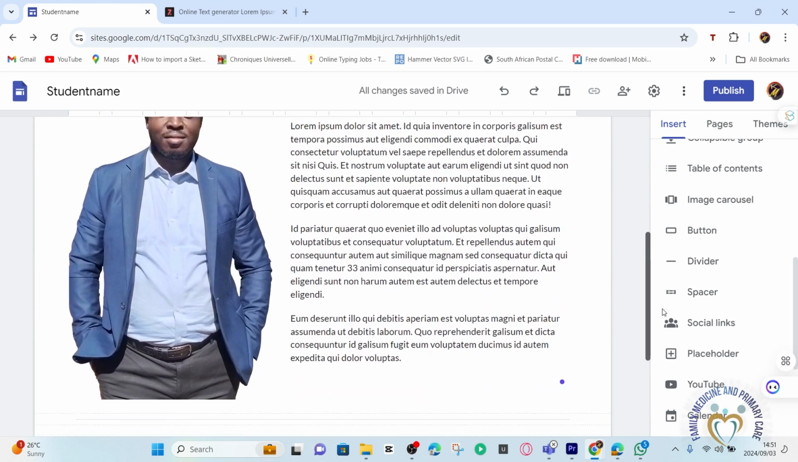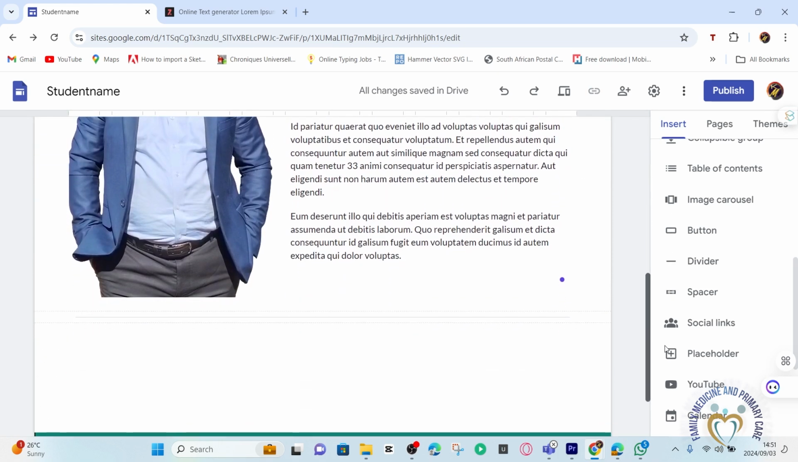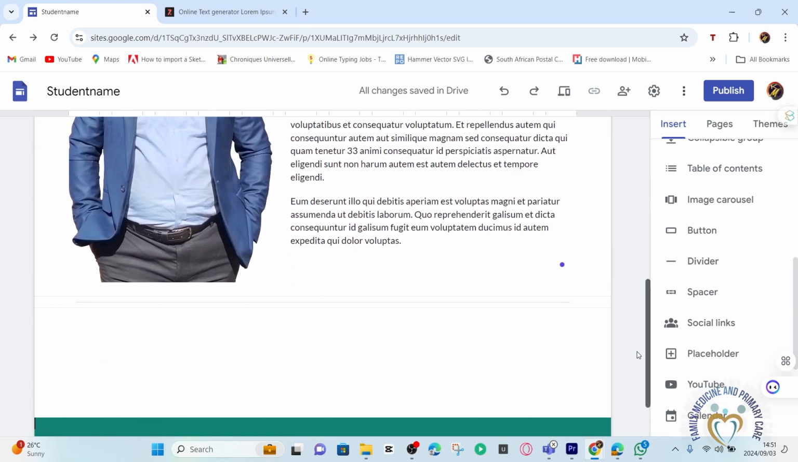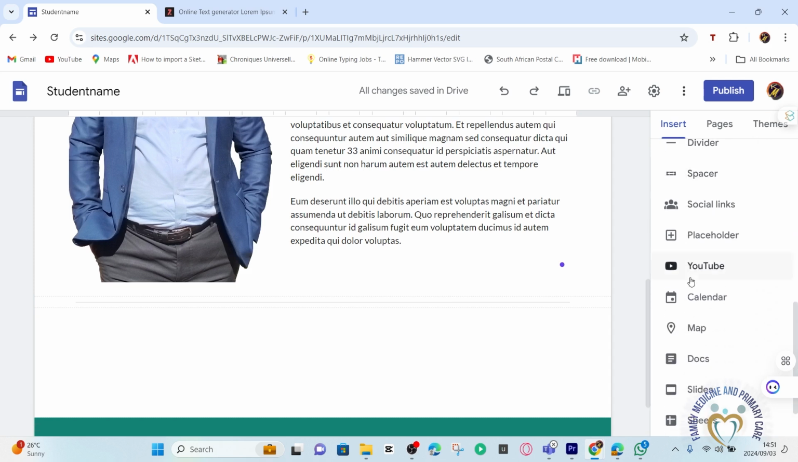If it's a PDF, we want to upload it as a PDF. If it's a Word document, we have to upload it as a Word document. But before we do so, those files need to be uploaded on your Google Drive. Once they are uploaded on Google Drive, we go here on the Docs.